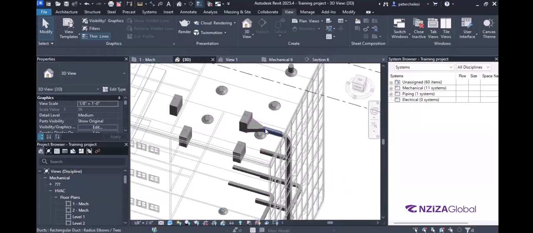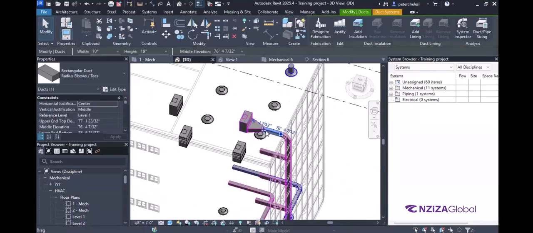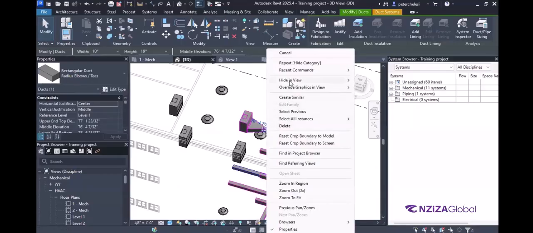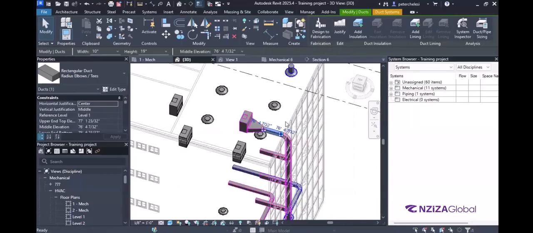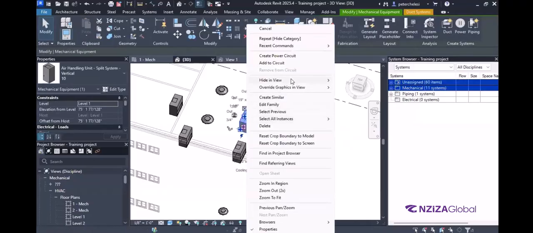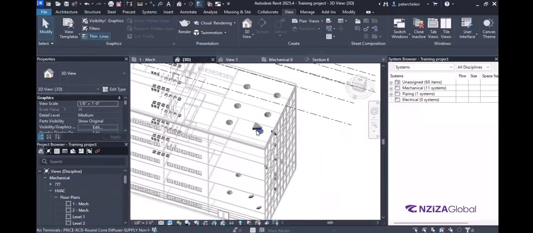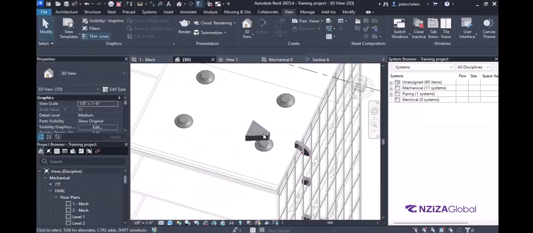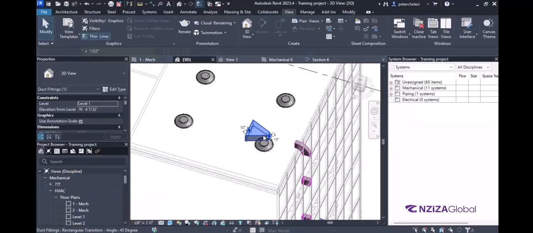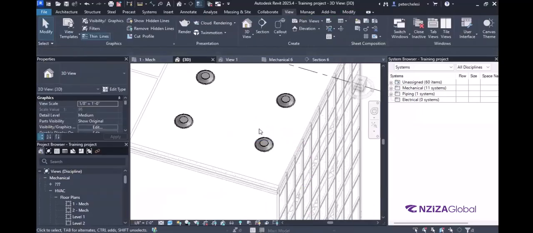So for now, let's hide this previous duct system. Let's hide in view. Let's hide this in order to get more space for diffusers.